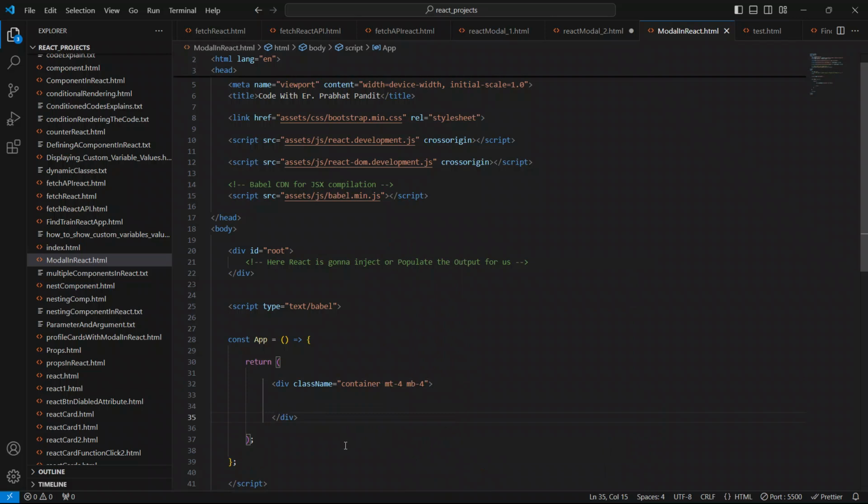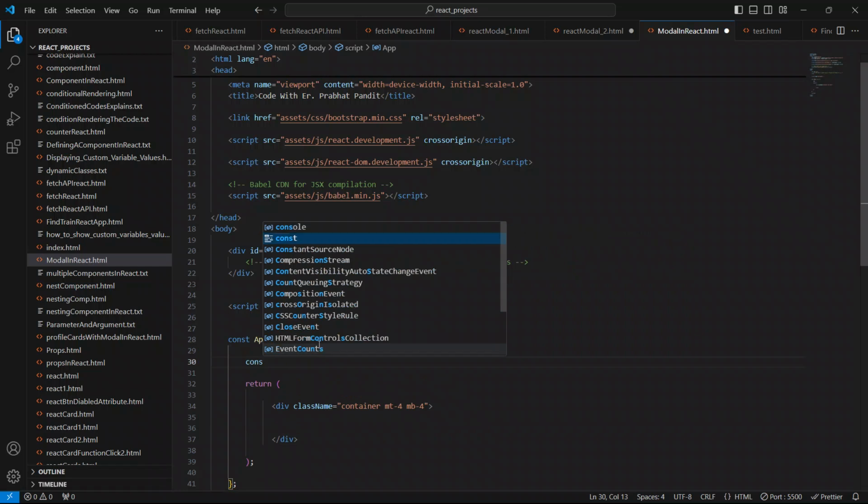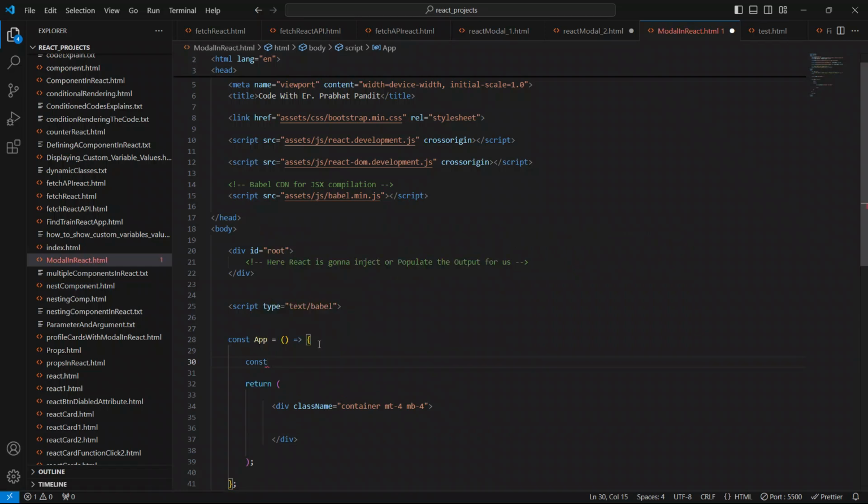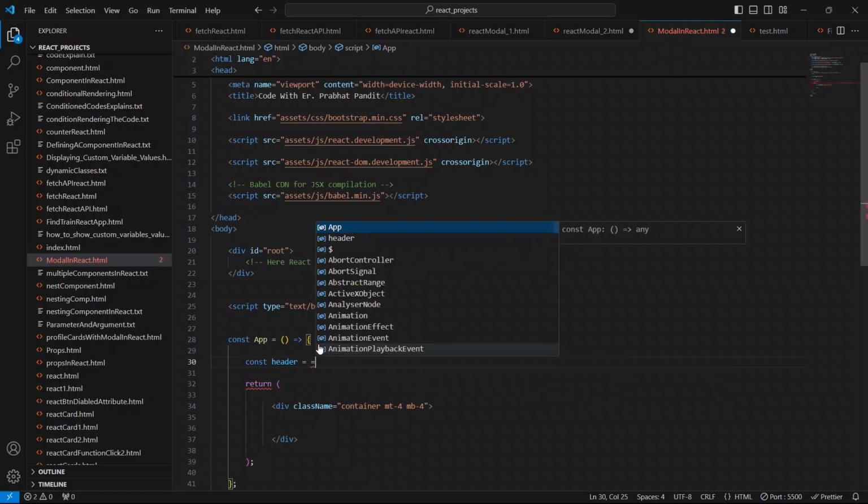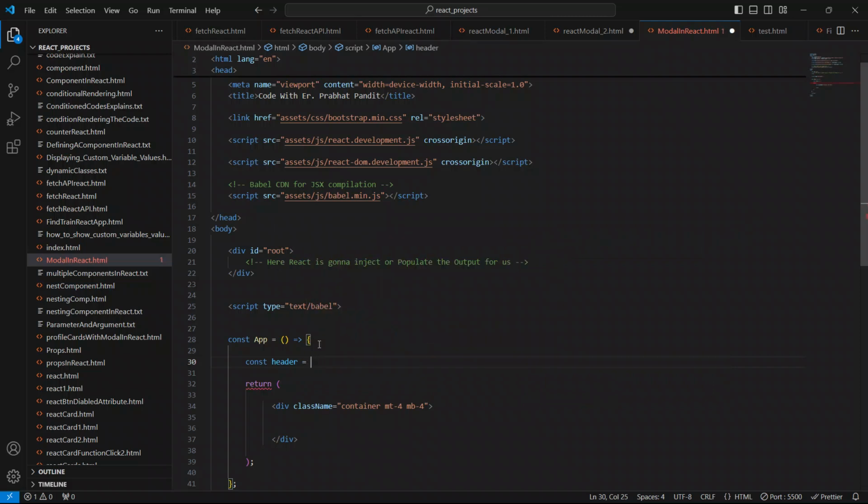Now first of all I'm going to create a couple of variables. I'll say const, and I'll give the variable name as header. I'll say header equal to, not double equal to. It's a string, so we have to put it inside single or double quotes. If it is a number, we don't need to put it inside quotes. Because it is a string, I'm going to put it in double quotes, and I'm going to define the value for this header variable.